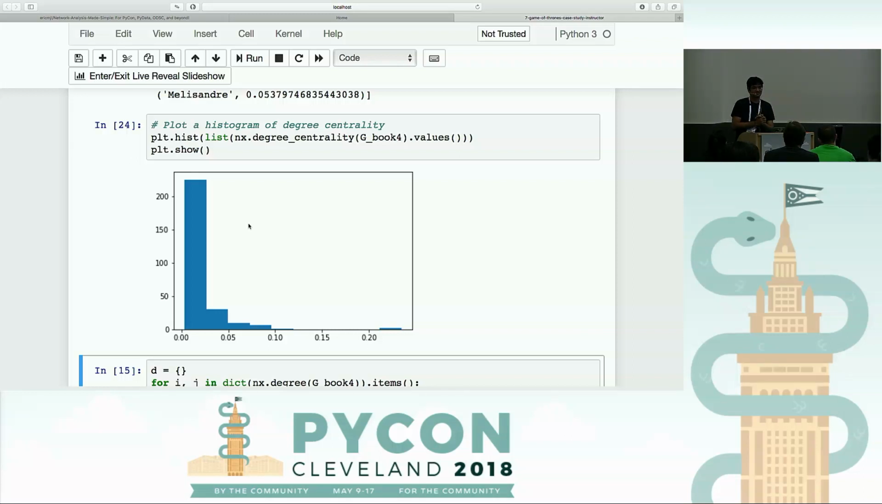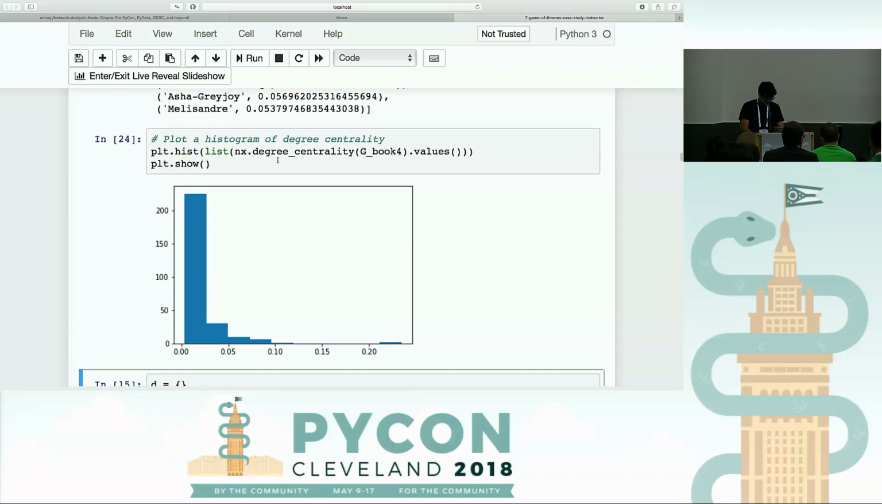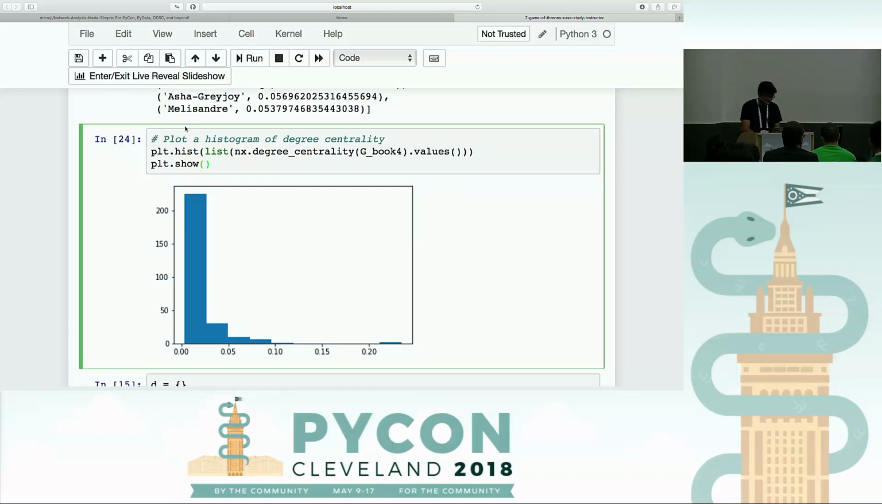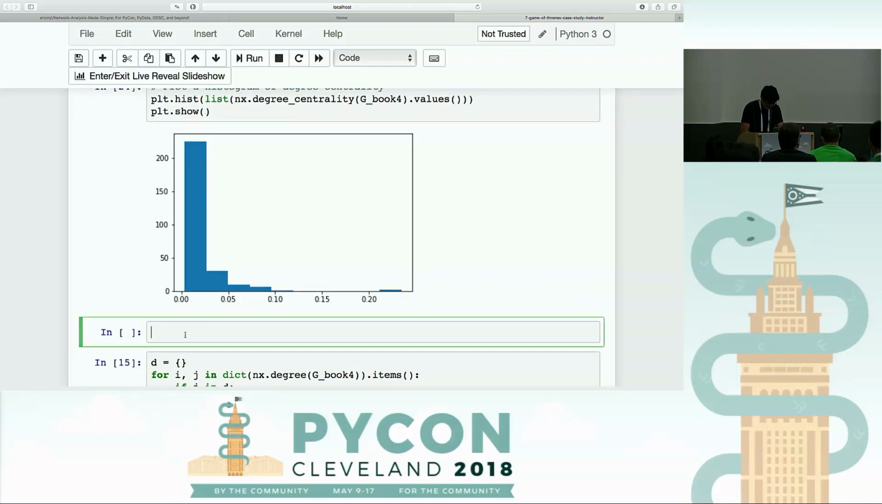And if we did this for every real world network we encountered in the first part, we would have ended up with a distribution like this. So okay, let's just take a detour. We are talking about distributions, and I like these distributions.